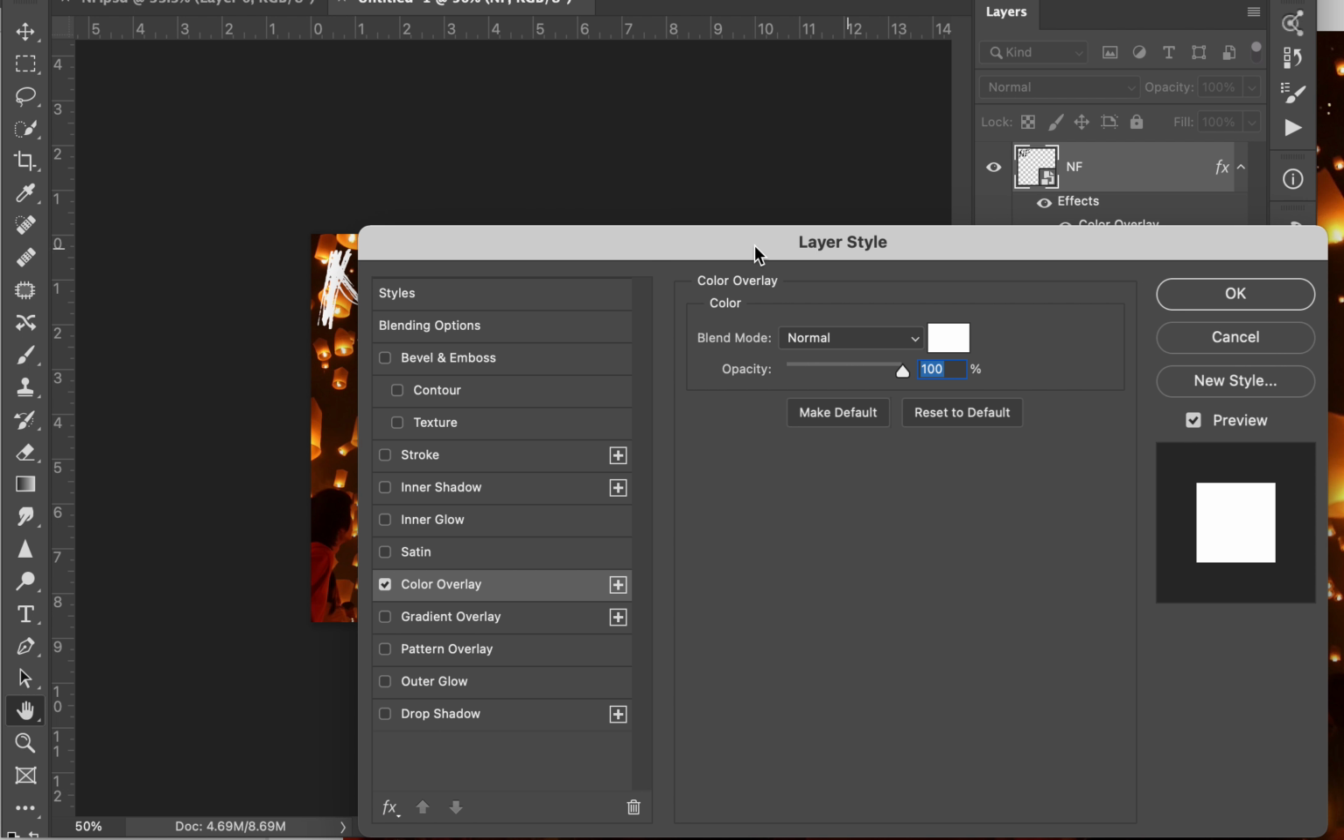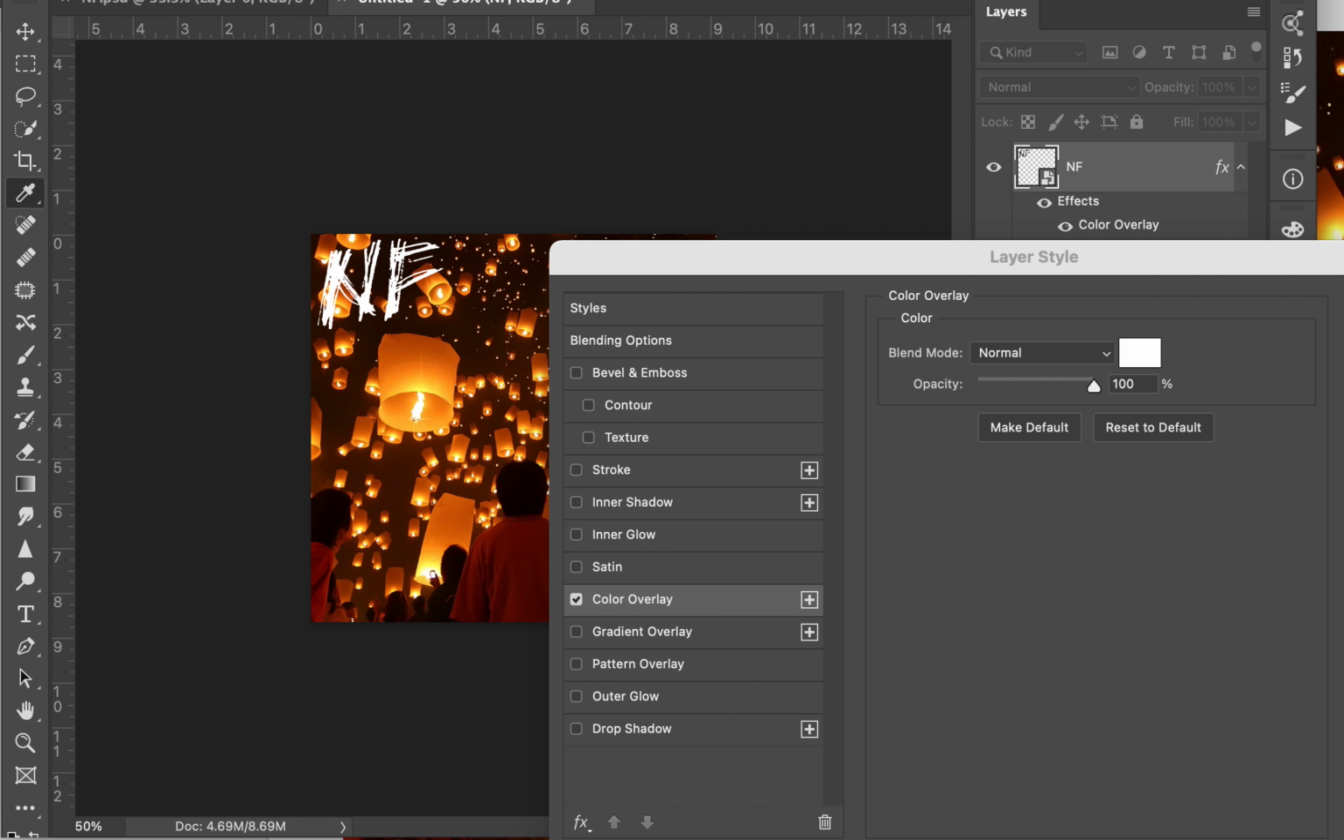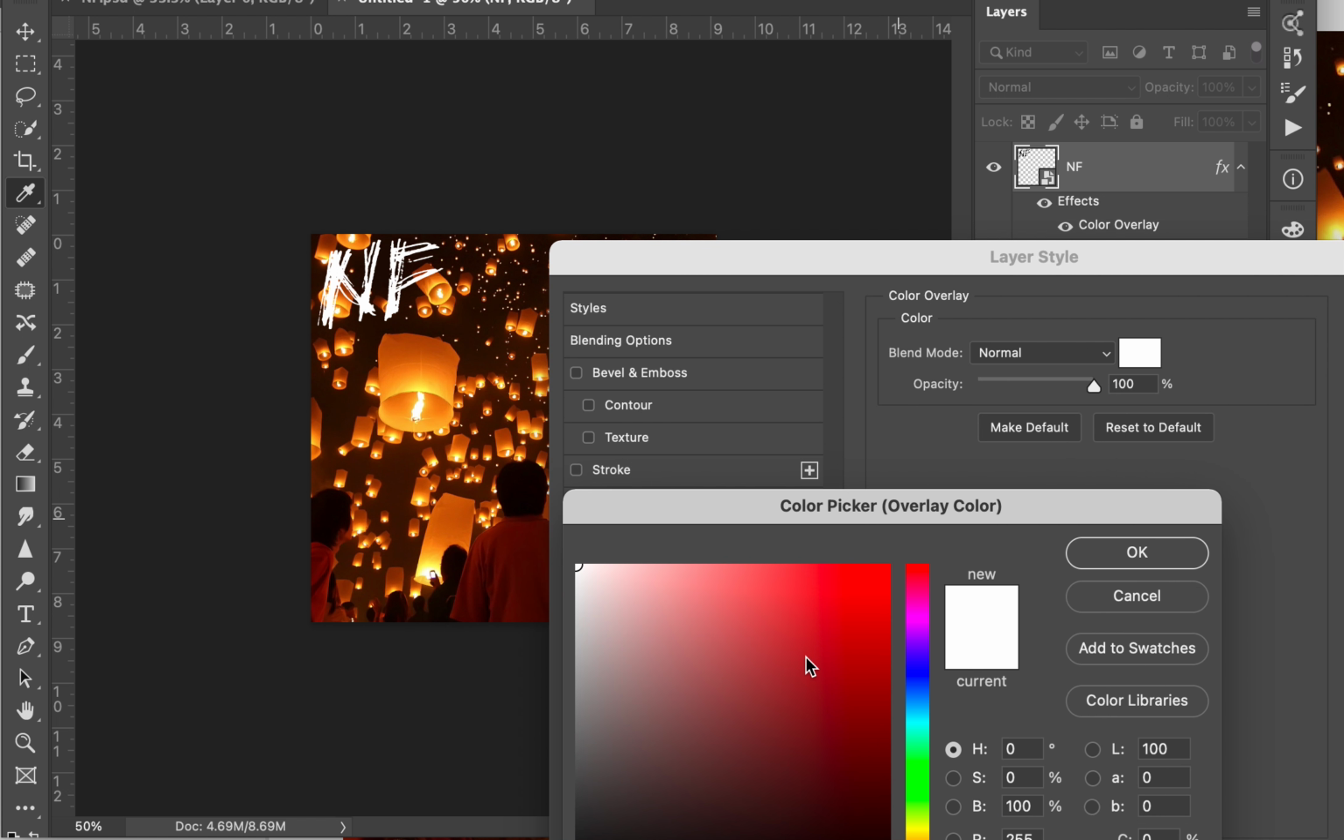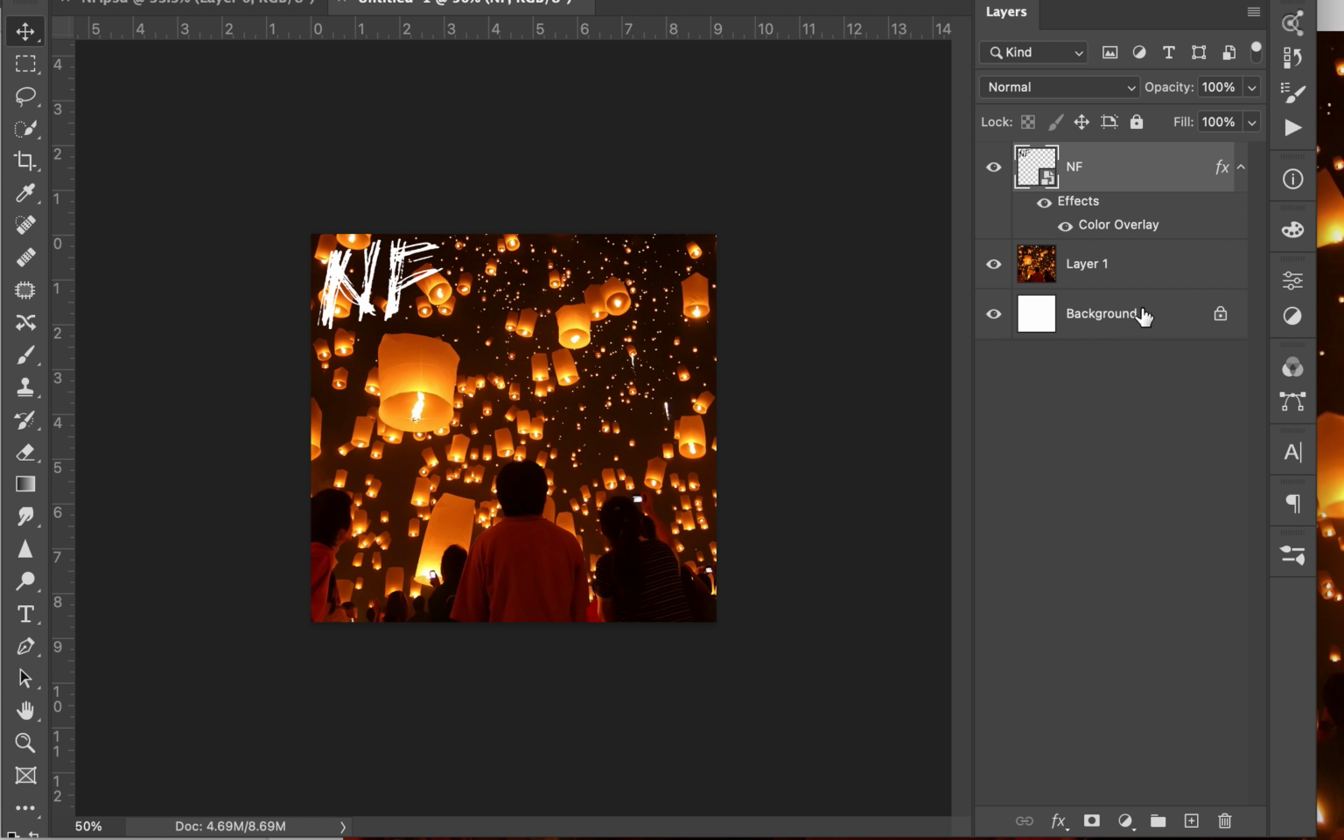so here's my layer style, and I can pick different colors for this. So here's my color picker. So if I go red, or I can go sample a color out of my image by clicking on this, or I can just keep it white. So that's the really cool thing about keeping this as a Photoshop file is that you get to colorize it.